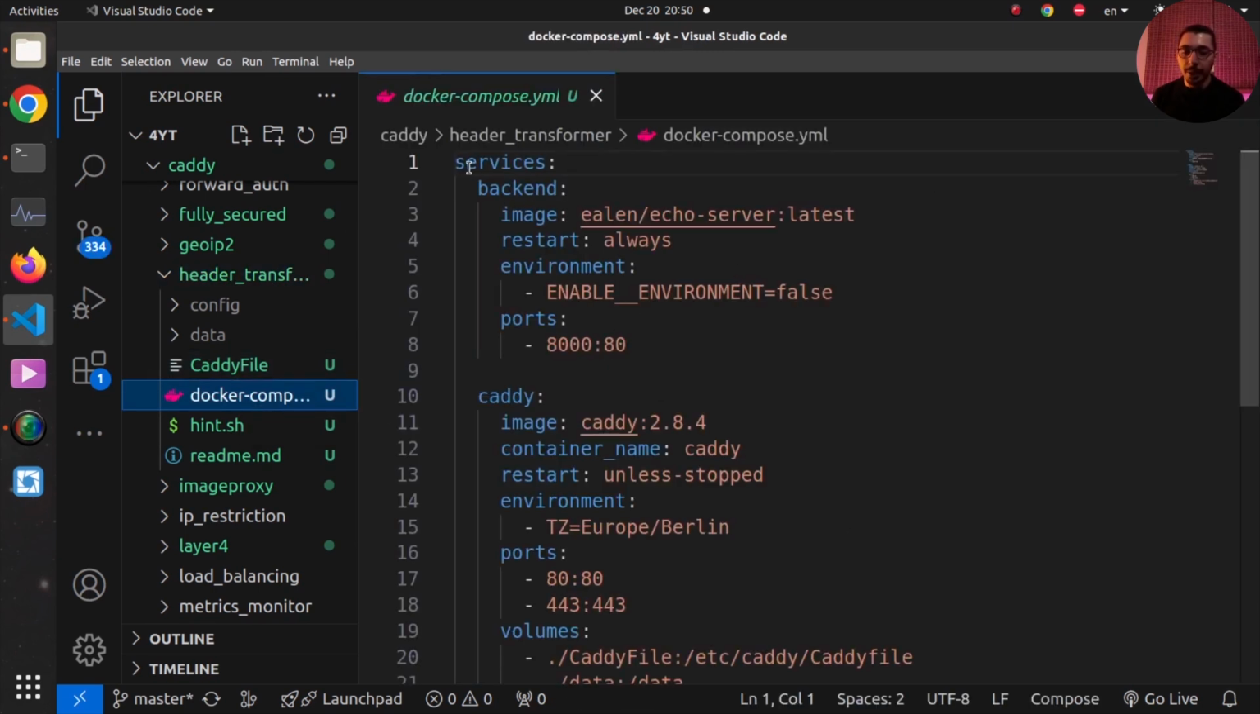You can see that I've got two services. One is the backend service, where I'm using an echo server that will respond with whatever request it receives. It will respond with the details of the request headers and body and whatever data it receives, as JSON back to the client. So this is a great example to demonstrate all this manipulation of the request headers.